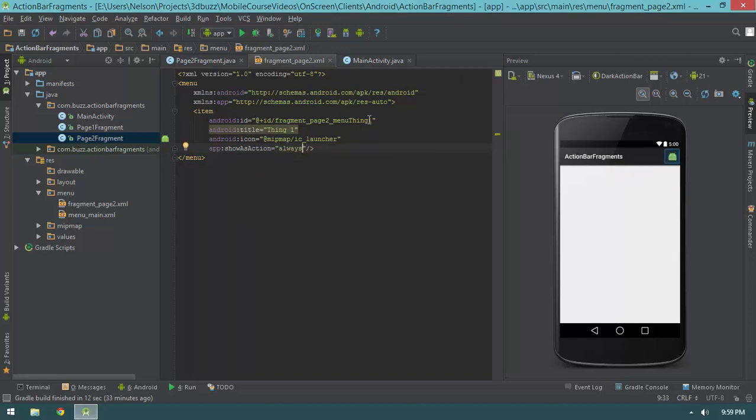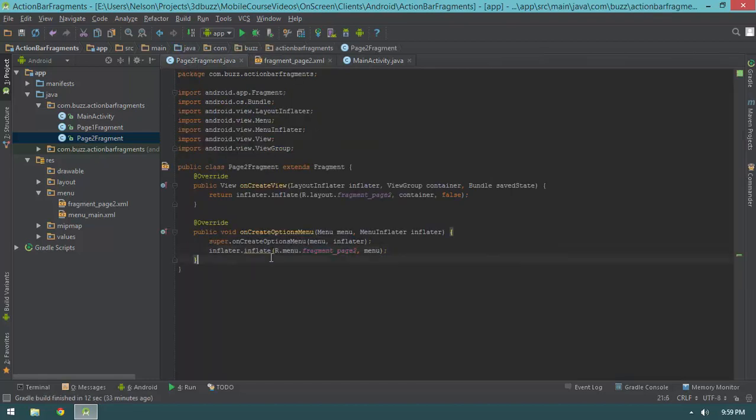Now by doing that, you see it went out of the overflow menu, and it now appears on the action bar as an icon, just like how we want. Alright, so that's all awesome. So, in our fragment, let's go ahead and just, well, if I hit play right now, what do you think would happen?